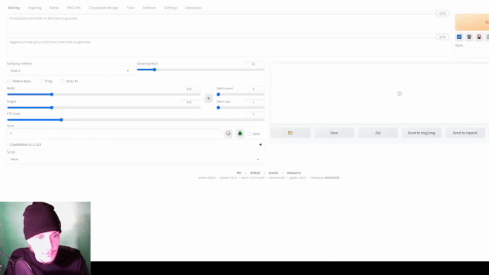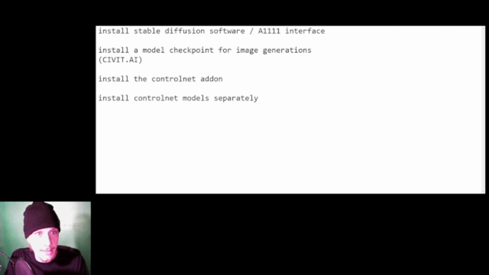Back to the notepad where we're going over everything. And look at that, install the ControlNet add-on. Now we just did that. And then just like Stable Diffusion software, ControlNet also needs a separate model file to be downloaded. Those are hosted in a different place than Stable Diffusion models. I'll link it in the description. And there's also a fantastic blog article I'll link that goes over all of the ControlNet models individually.